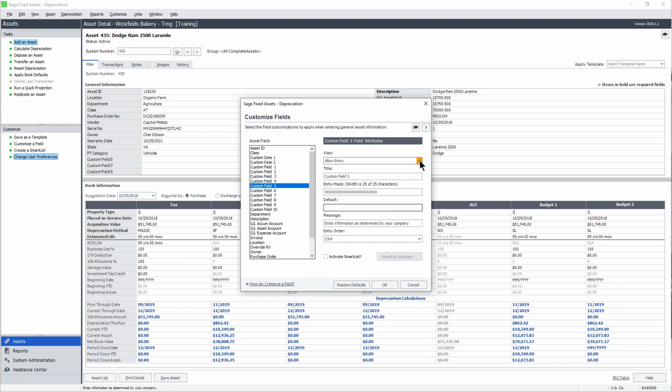You are allowed to put a value in the field, and any user with rights to add or edit assets would have that capability. The other choices, though, are displayed in the drop-down here. Require entry. If I set the field as required, the program won't allow you to leave it blank. You'll be forced to put a value in there.